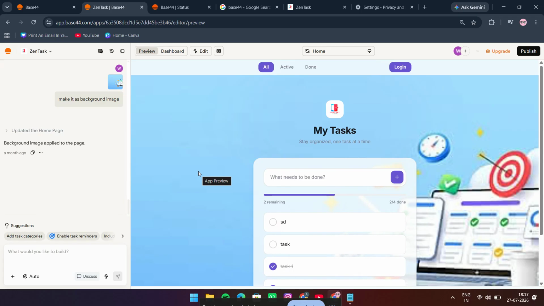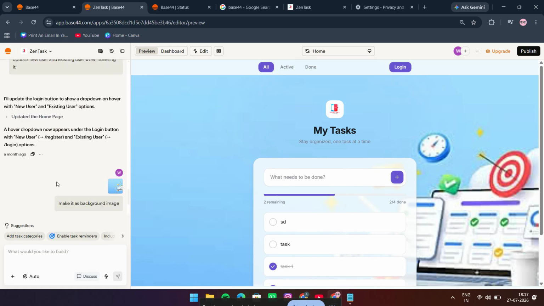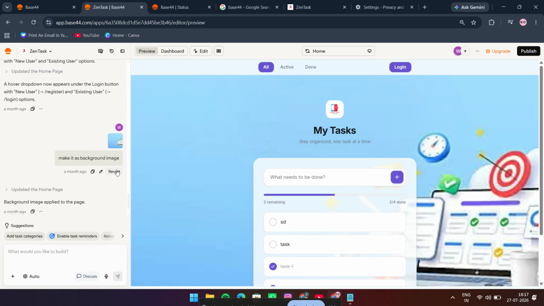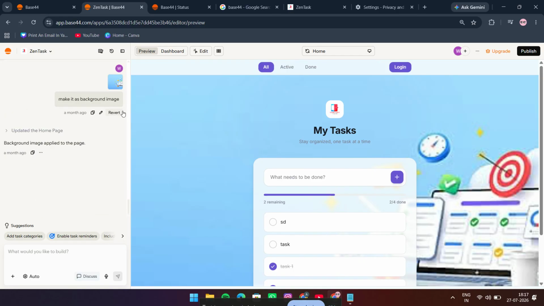If the problem continues, the next step is to revert the action by clicking the Revert button under the last prompt. This can undo the most recent change and help restore the page to a working state. Once that is done, test the page again and see if the elements are loading properly.